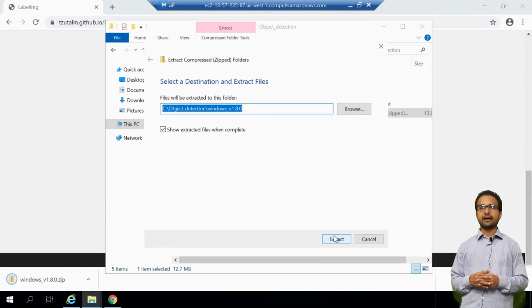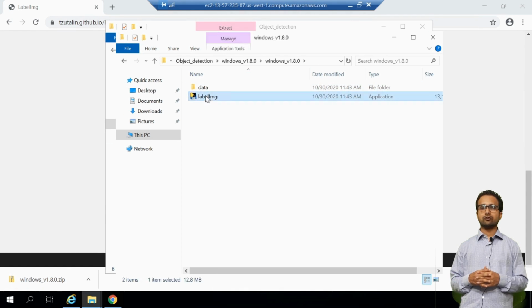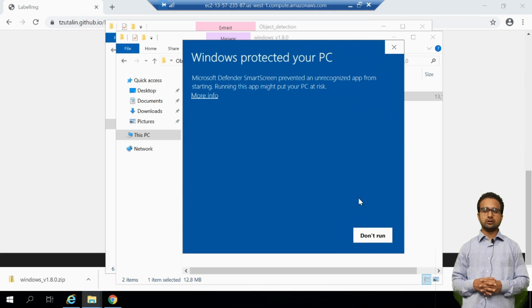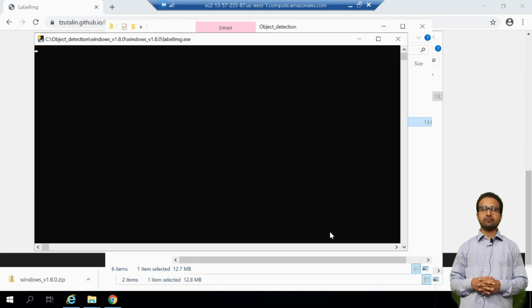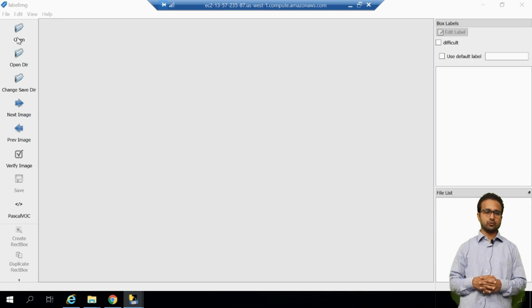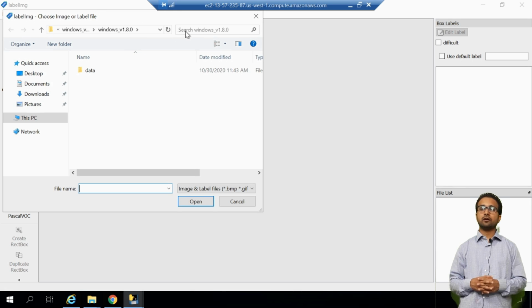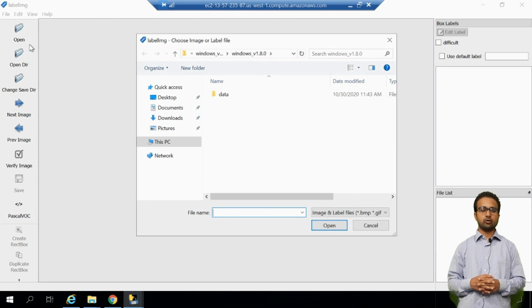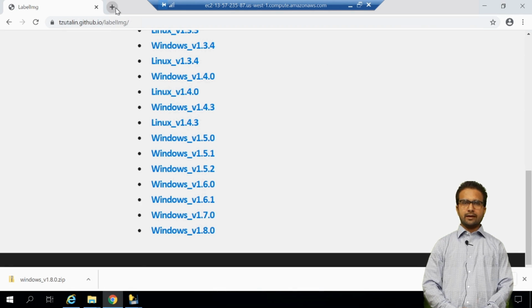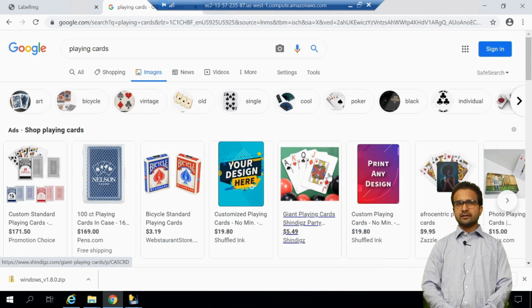Make sure you extract it after downloading. Sometimes when you open this tool, it will show a warning, so you can click on run anyway, and this is the window you will get in front of you. This window has a lot of options like Open Dir and Change Save Dir. On the Open button you can open any folder and select the image.